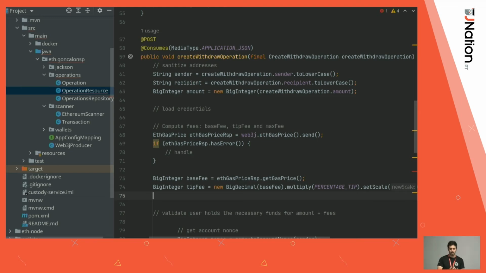Okay, and in order to calculate that, you are already kind of figuring this out, right? The base fee is always changing. The tip fee is on top of that.